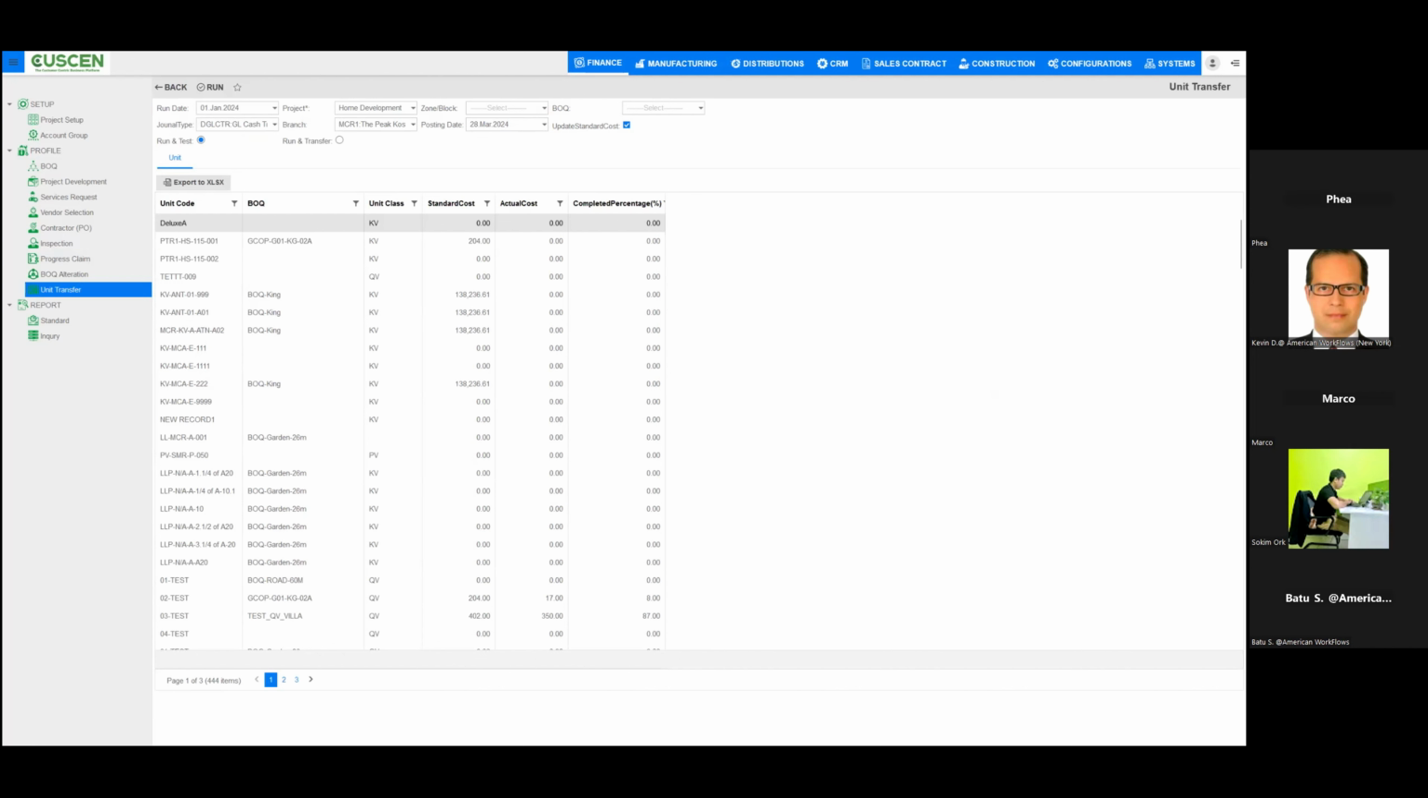This system is designed for meticulous record keeping and movement of units, ensuring that every asset is accounted for, highlighting unit code and BOQ columns. As we can see on the left, you'll notice the unit code, uniquely identifying each project unit, connected to this BOQ or bill of quantities, defining the scope of work for each unit. Next, we see unit class, which categorizes units by their specifications, followed by standard cost, the anticipated cost for completing each unit. Moving right, we see actual cost, which captures real-time expenses, while completed percentage showcases work progress in a quantifiable manner.